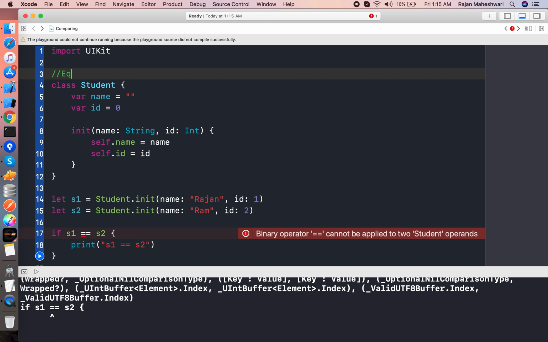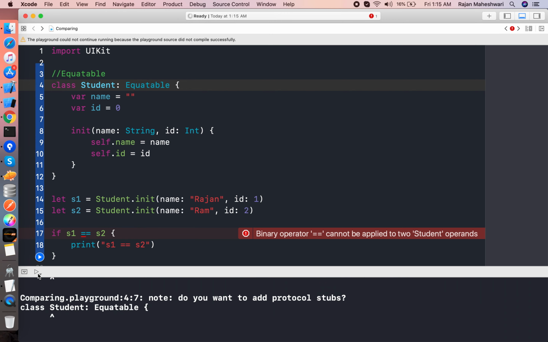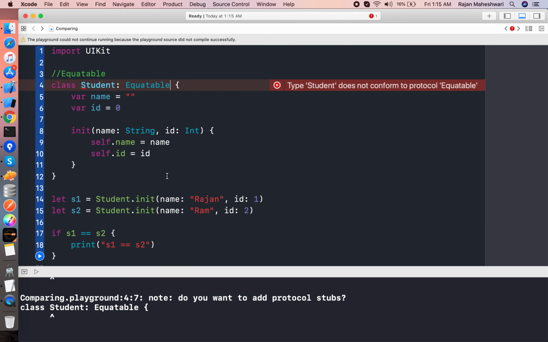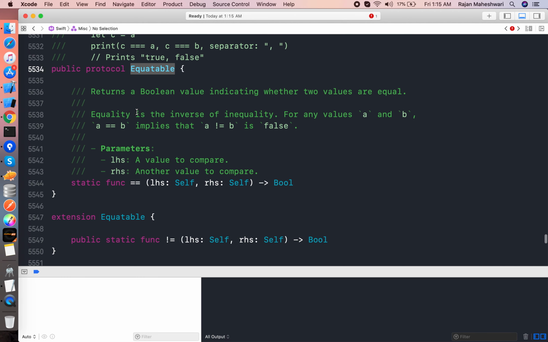How equatable works. So let us conform our class with equatable and see what happens. Let us run it. So it's saying that the student does not conform to protocol equatable because we might have missed some function which needs a definition. So let us go into the equatable protocol, sorry, and see what function it has. So it has a function double equals to.